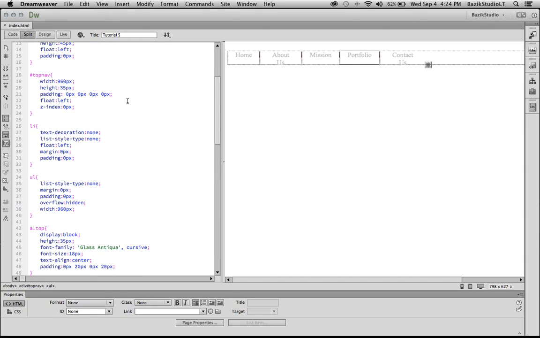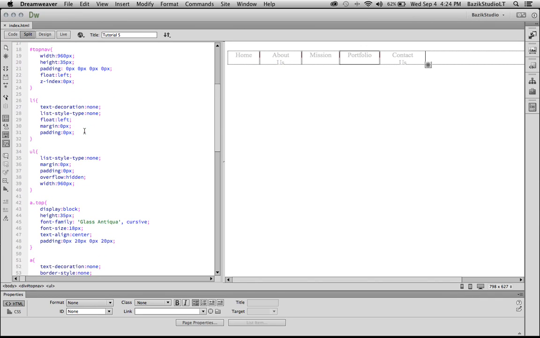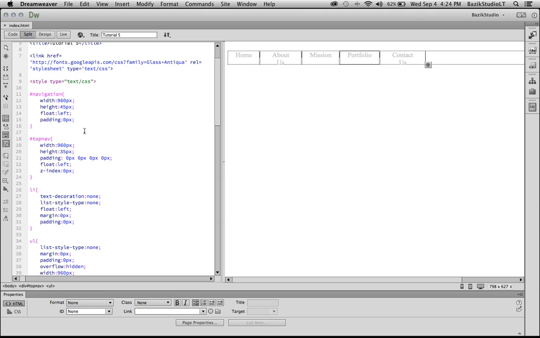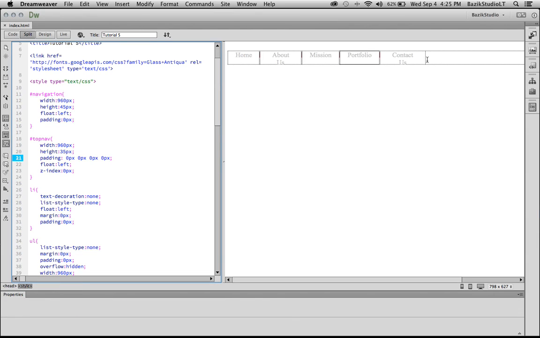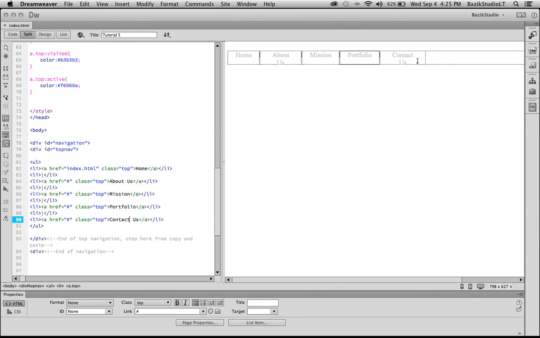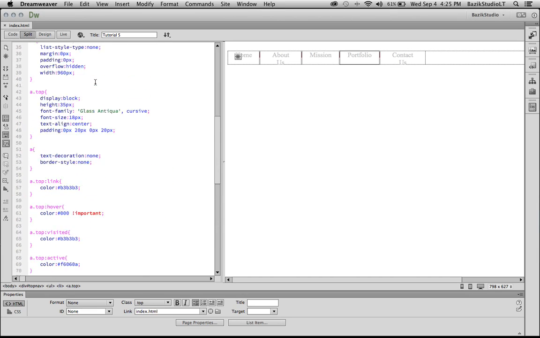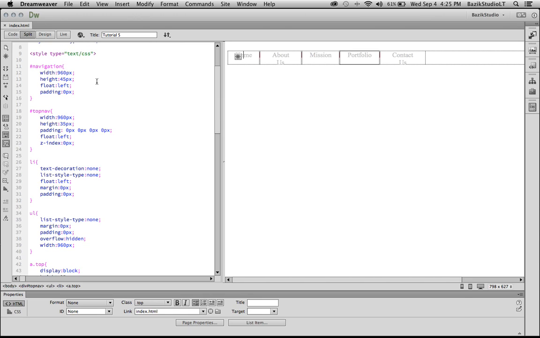Let me just double check something up here. Okay, here we go. All right, so in the design that we were doing from the last tutorial, these items on this side, flush to the left, wouldn't look so good. So what we're going to do is set up this home, about us, and all that stuff so that it's flushed to the right, okay? Which will look a lot better with the design that we had before.